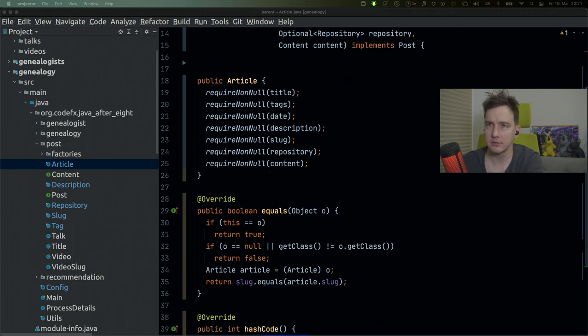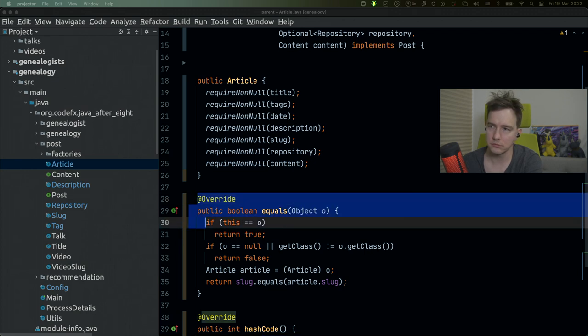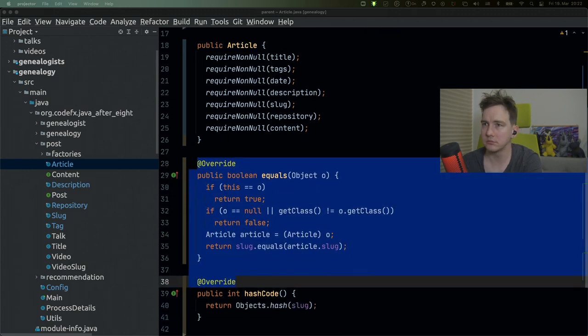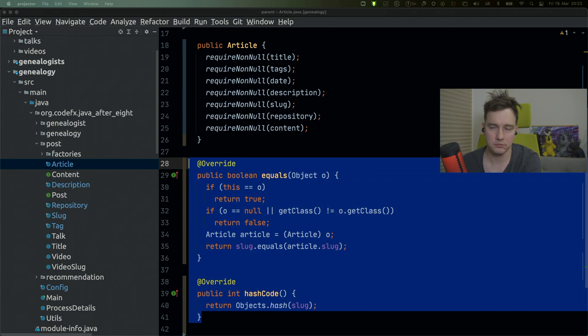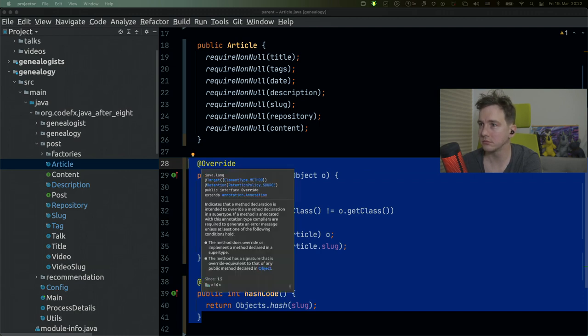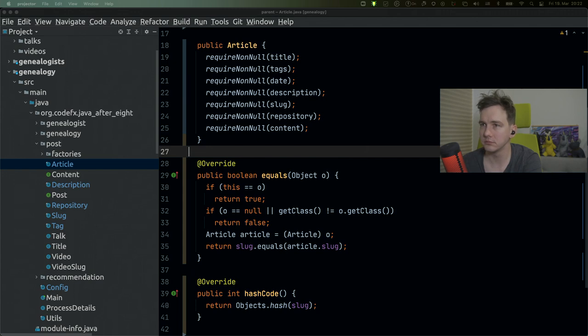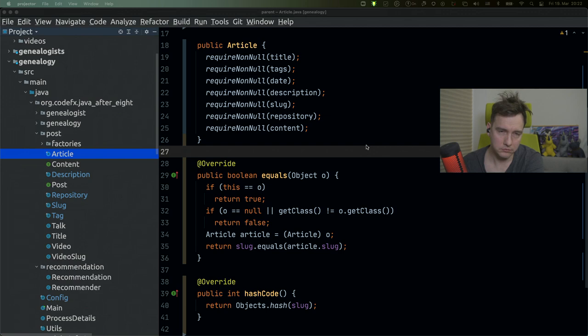Let me go back to something real quick. We talked earlier about adding methods. One more thing that we can override is the existing accessors. Just as we can override the methods from Object, the methods that are on Object, we can of course also override the accessors that the record gives us.